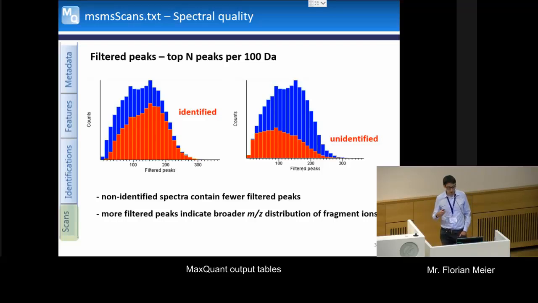And if you have more filtered peaks, that actually indicates that there were more peaks and a broader m/z range covered in this MS scan. Just an interesting column: if you're running QC experiments, it can be very helpful to monitor this over the period of your experiments.